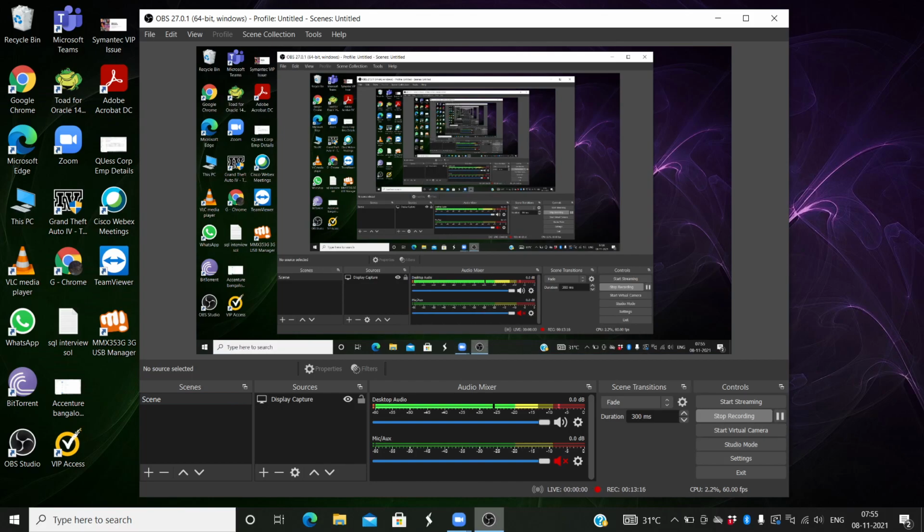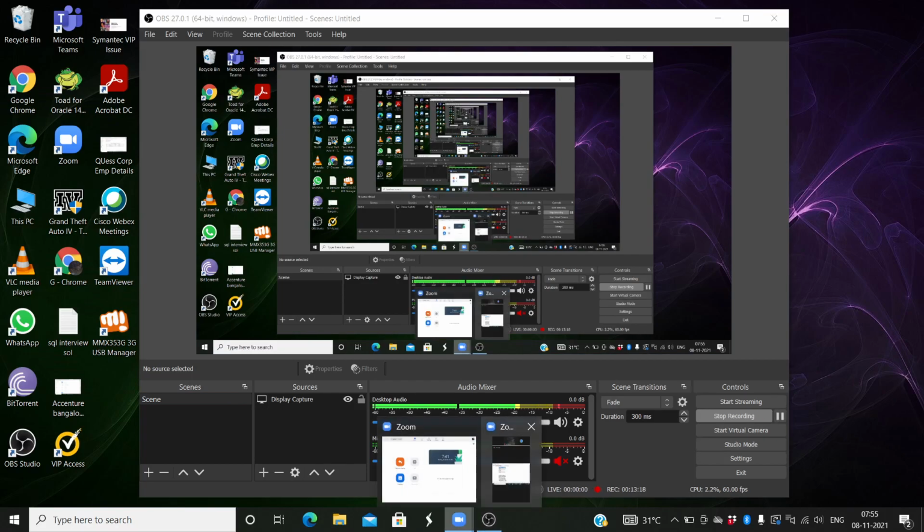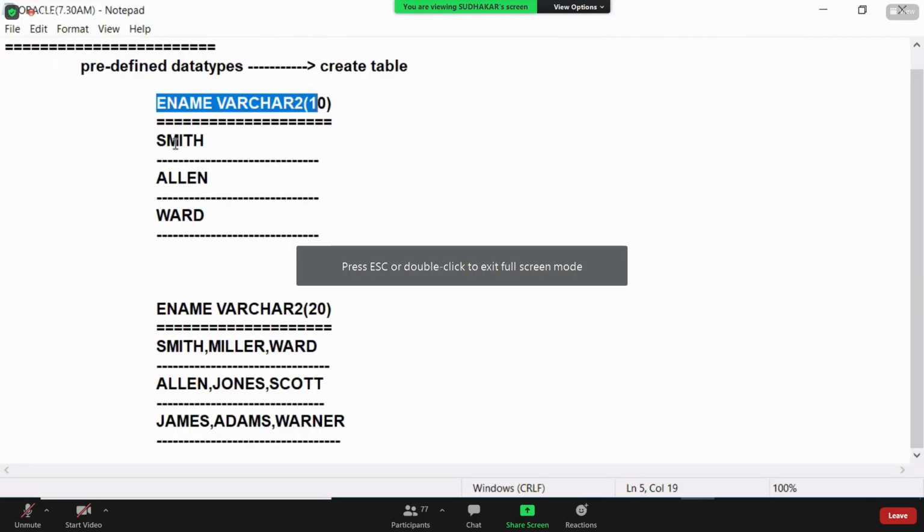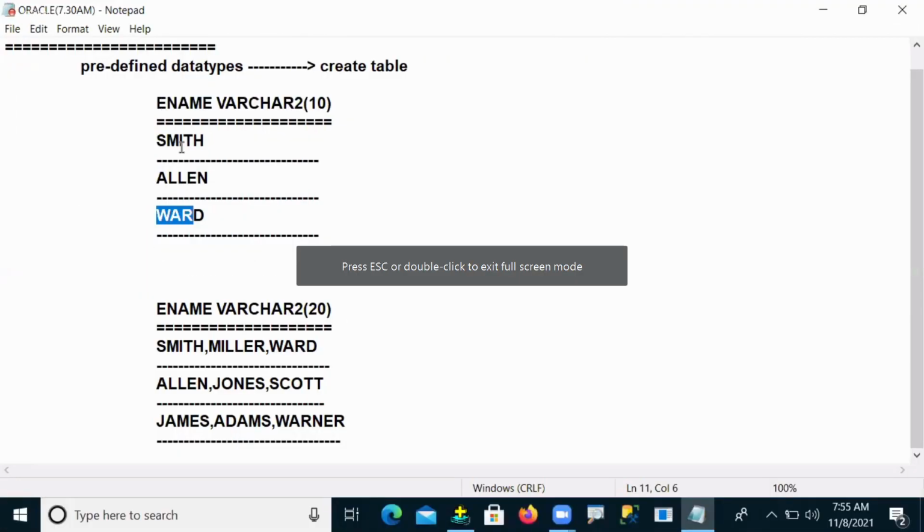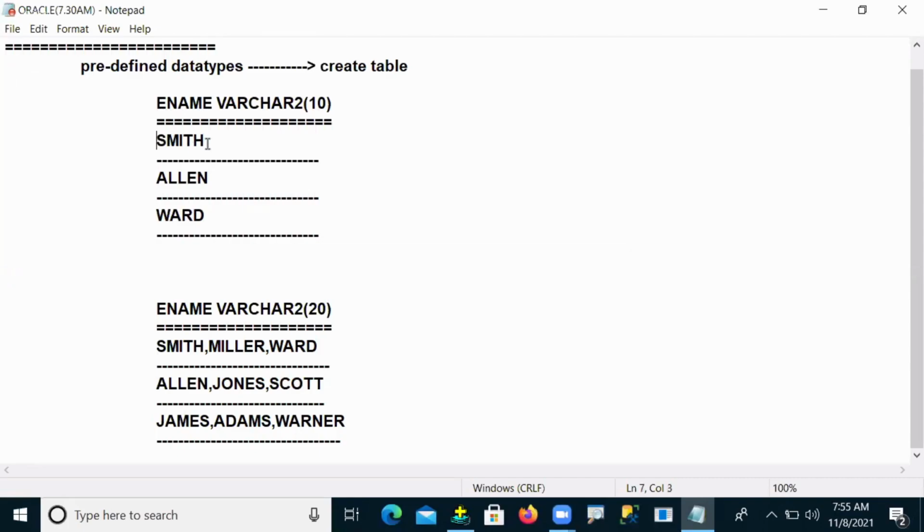This is the ename column and VARCHAR2 is a predefined data type. But row-wise in a column, how many values do we store? It's single values only. This is a single value stored in each row of a particular single column. This is a single column, right? So in this single column, we are storing only single values.